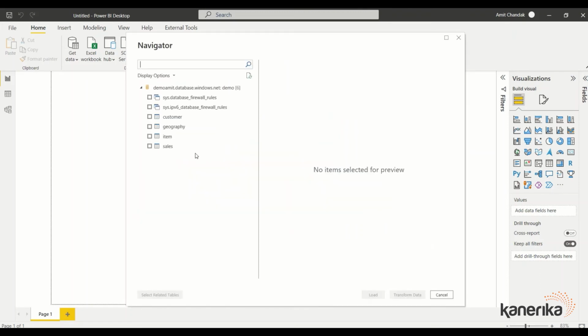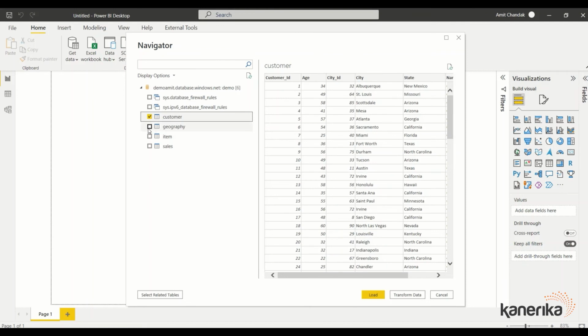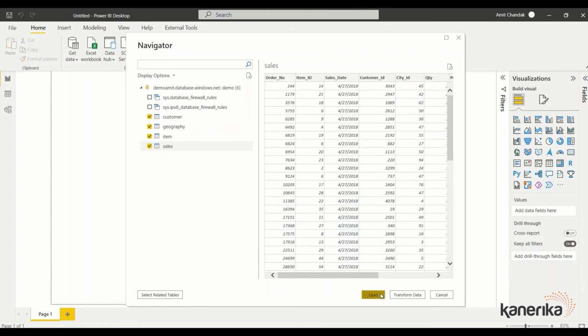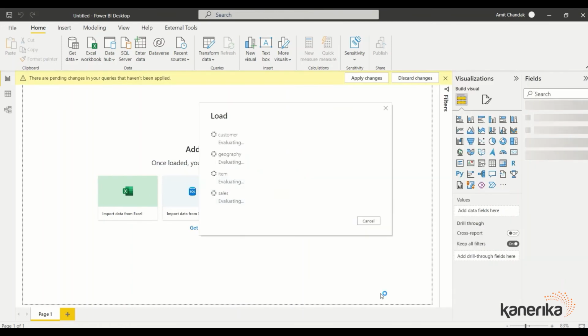So now we are connected, and other than these two file tables, these are the 4 tables which we loaded. Let's quickly look, do they have the data or not? They have the data, and we are going to load all 4 of them. And let me load these 4 tables. Once you are in import mode, once the data is loaded into Power BI, there is no difference from where the data is coming. It's going to behave in the same manner in Power BI.